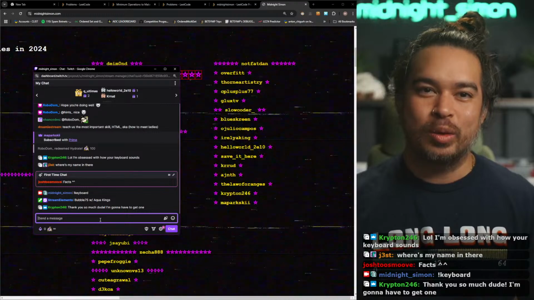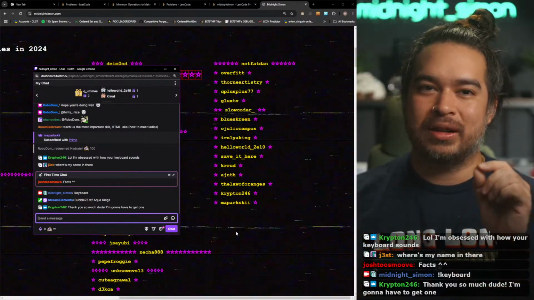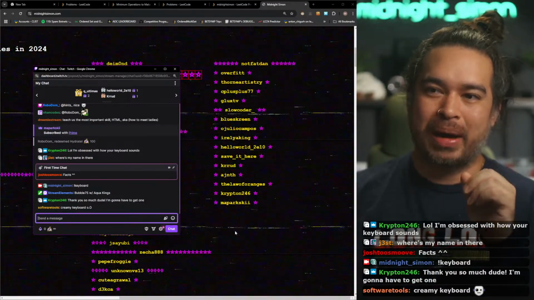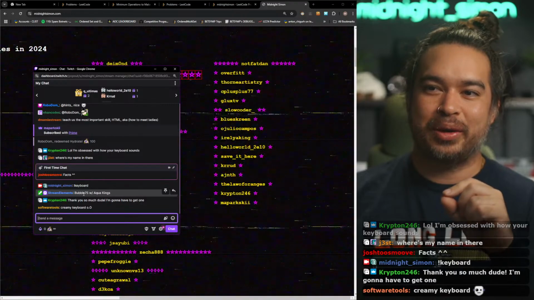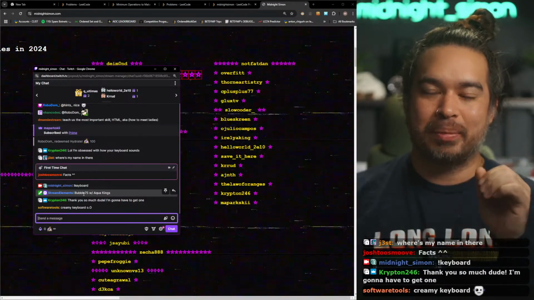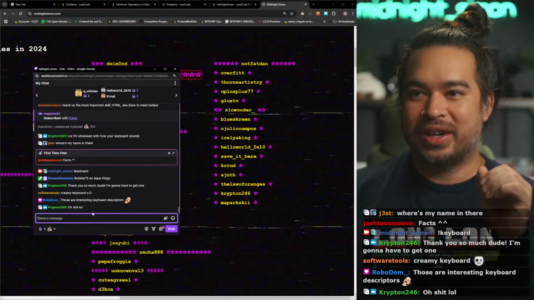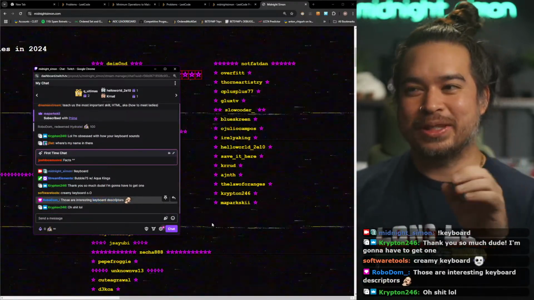But I bought 2 of them. I like this keyboard so much I bought 2. But the problem is they're rare. You can't just go buy one. You gotta wait for an opportunity where one is on the marketplace. You gotta buy it used or something. Those are interesting keyboard descriptors. Yeah, I'm describing the sounds, man.